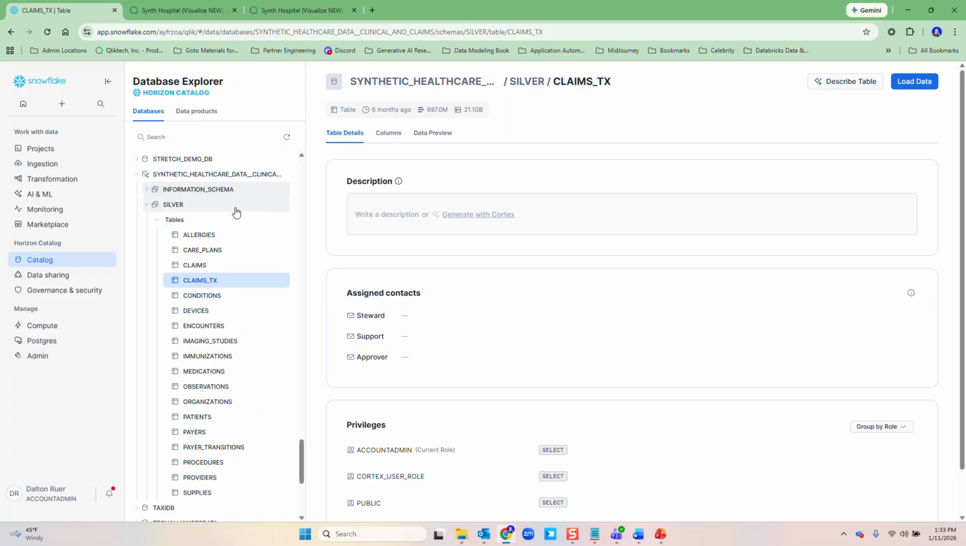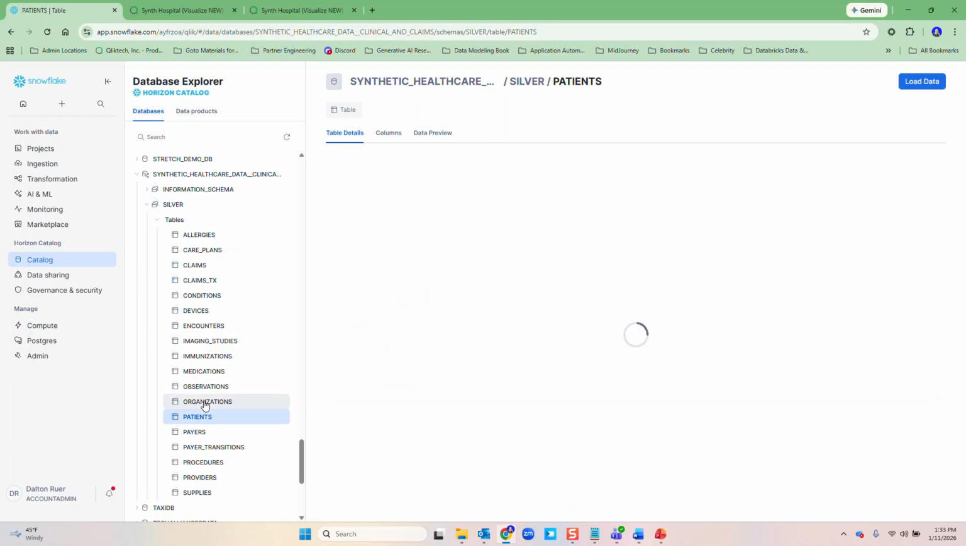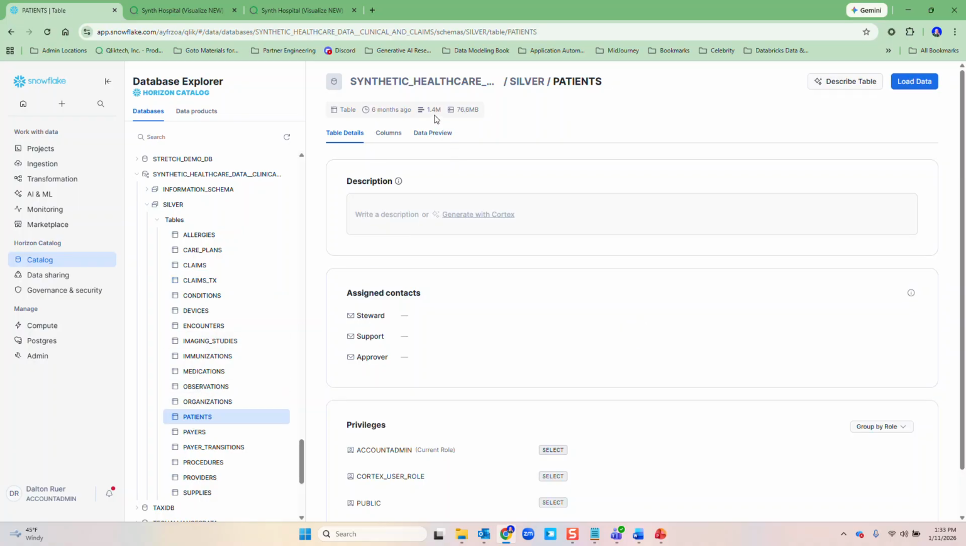And it has an awful lot of tables out there. There's claims and allergies and medications. And you can see that for things like claims, there's 887 million rows. And I've got 1.4 million rows of patients. And the typical problem with a warehouse like this is, yes, the data is all out there. I've got all of it. But how many people are data engineers and SQL savvy enough to go make sure that they pull that together?